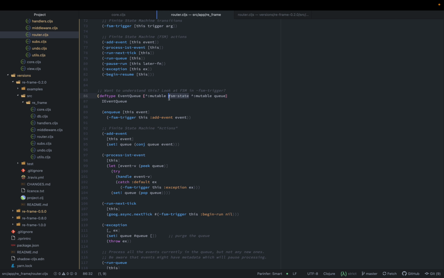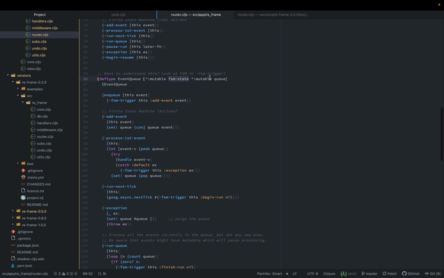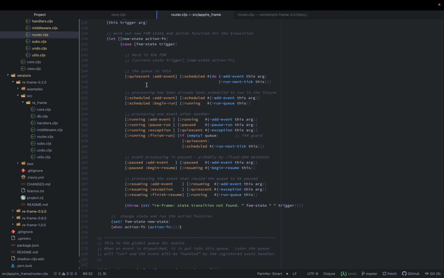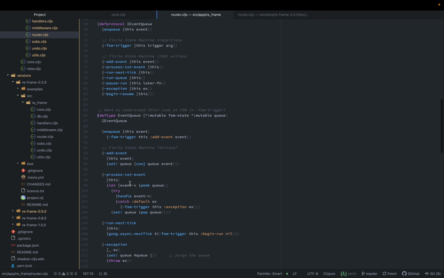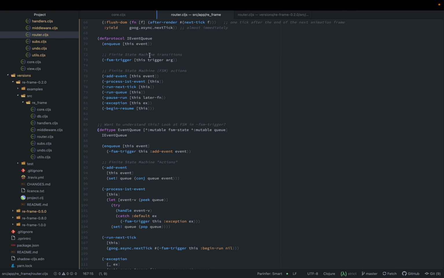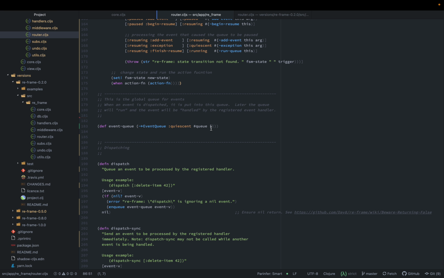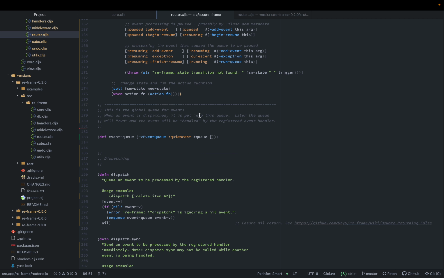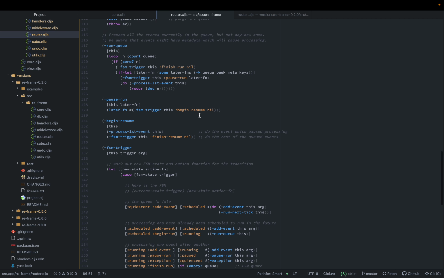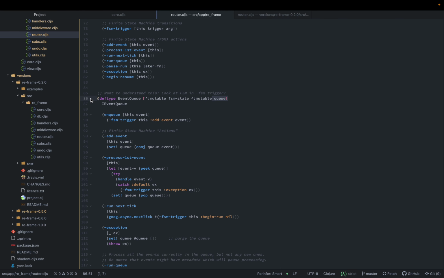The FSM state, which is the state of the FSM, and the queue itself. In re-frame, the FSM can be in one of these states: idle, scheduled, running, paused, or resuming. So five different states. And then you have this event queue. Now, what is this event queue? The queue is a queue data structure, and in our case it's FIFO, first in, first out. So the first item that gets added to the queue gets handled first. So it's a FIFO queue. Okay, and let's see how this deftype is used.